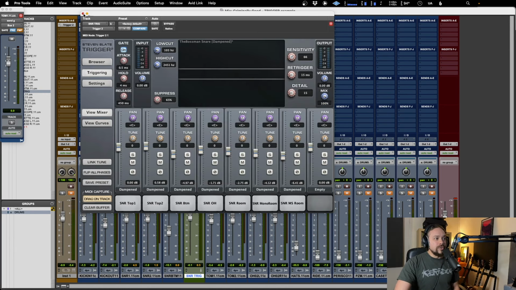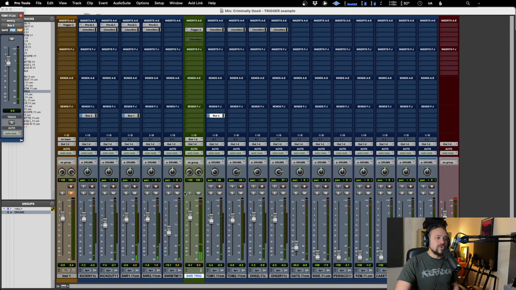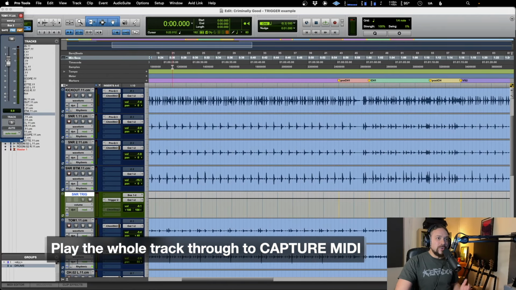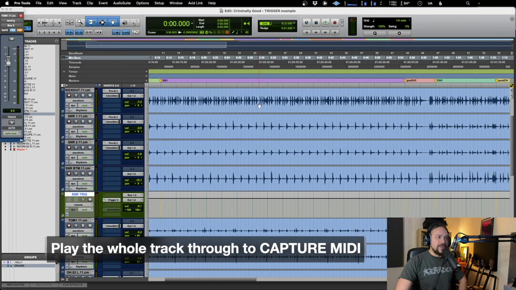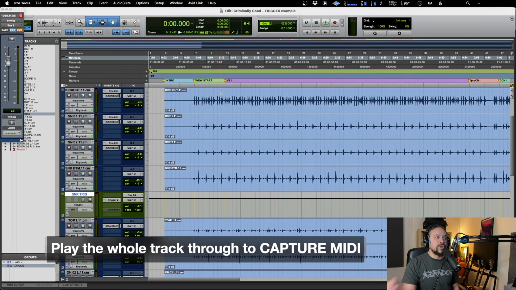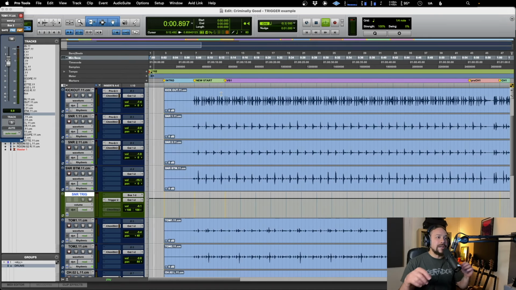And now what you'll do is you'll play your whole track. And this is once you've done all of your triggering and you're happy with what it is, and you're happy with everything that it's doing, and you want to get the MIDI, then you just go from the beginning, you hit play, and then you just leave it to go to the end to do its thing.